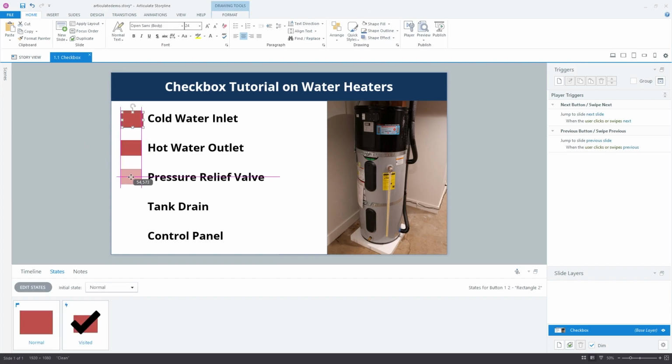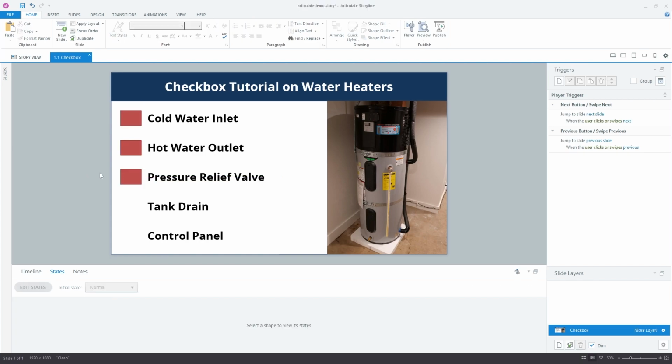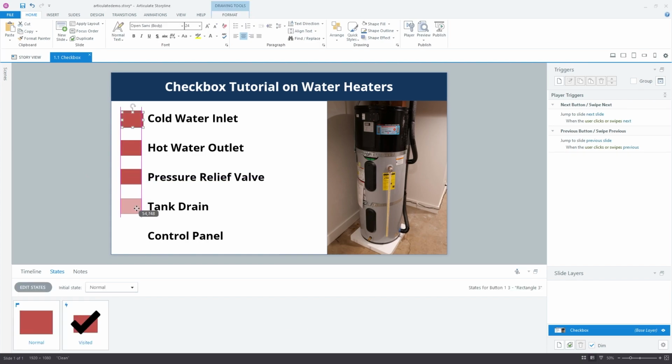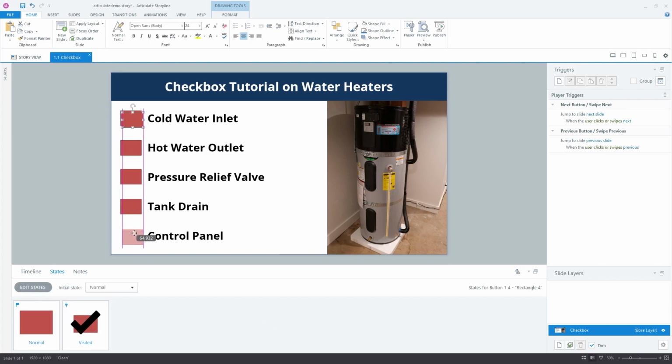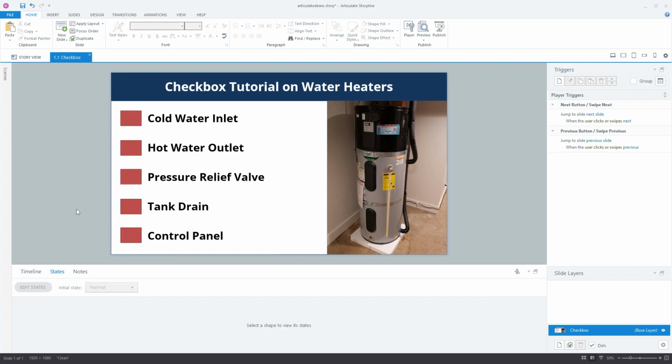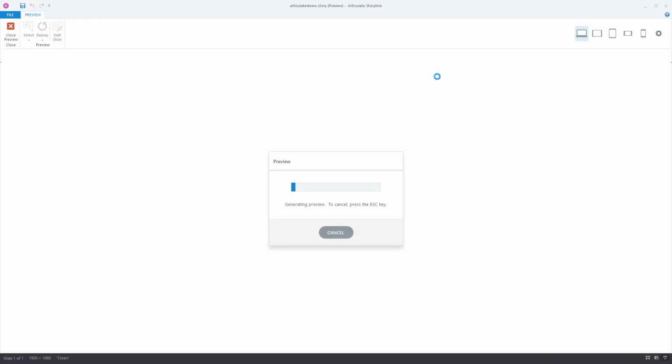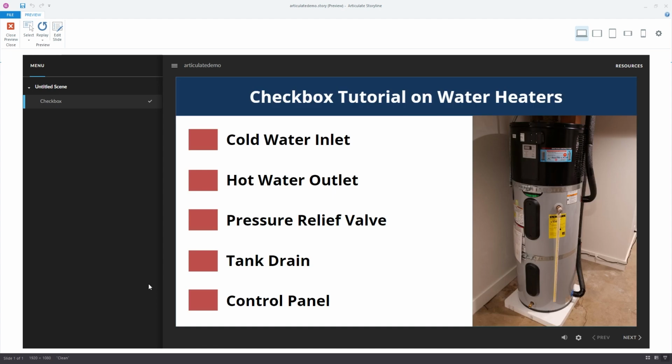So we'll do another one. We'll do a fourth one. Something like that. And finally, we'll do one for the control panel section down here. Look at that. Simple enough. We're going to save one more time. We'll do entire project. And look at that. Simple enough.